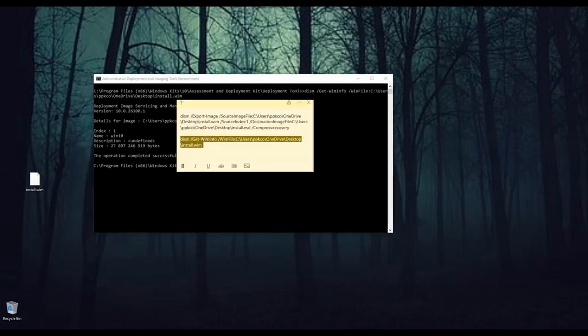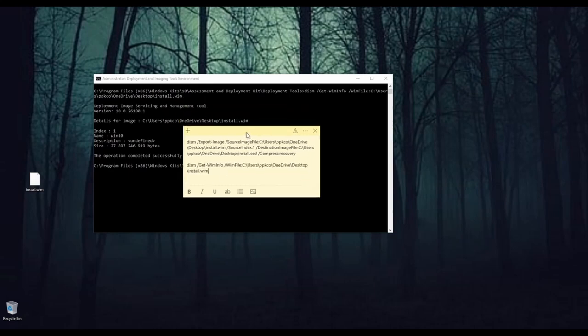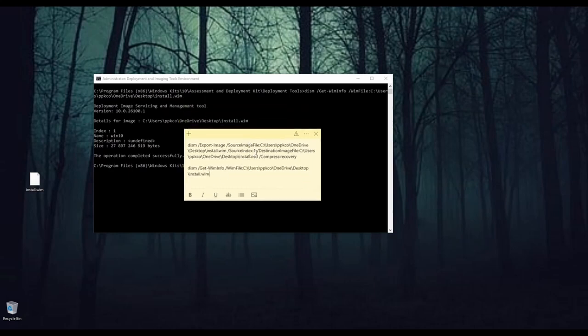Right, so you can run that command to see which version or which index, and then obviously the destination image file where you want to convert it to. I just call it install.esd. So from install.wim to install.esd, and then compress recovery. This compresses it quite nicely.